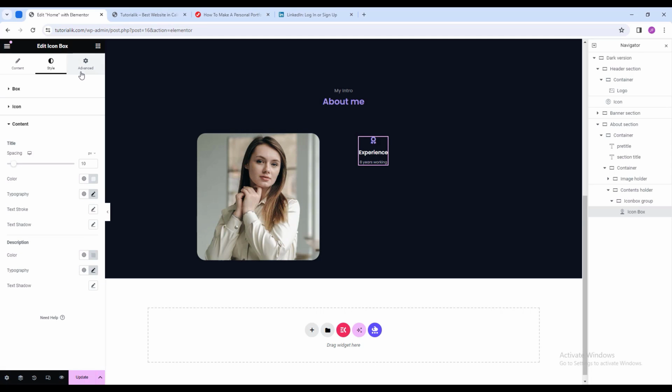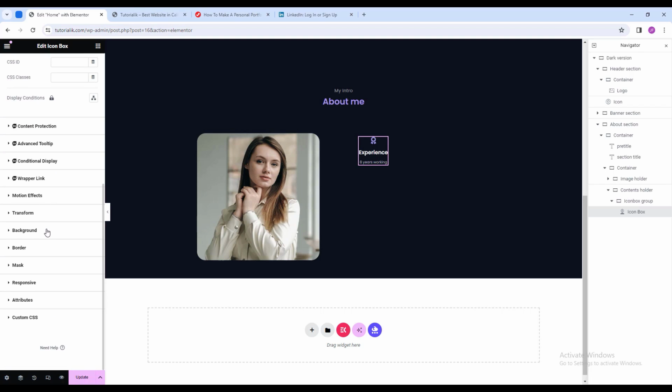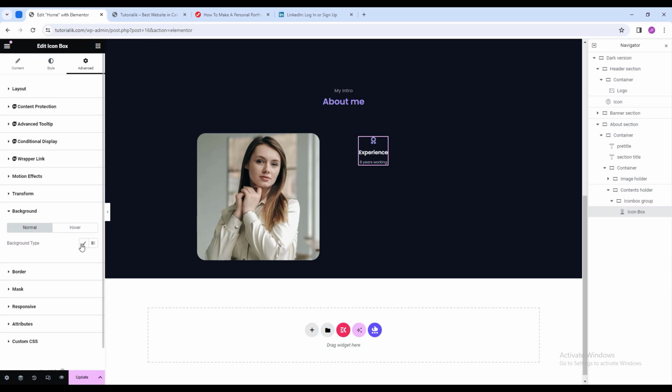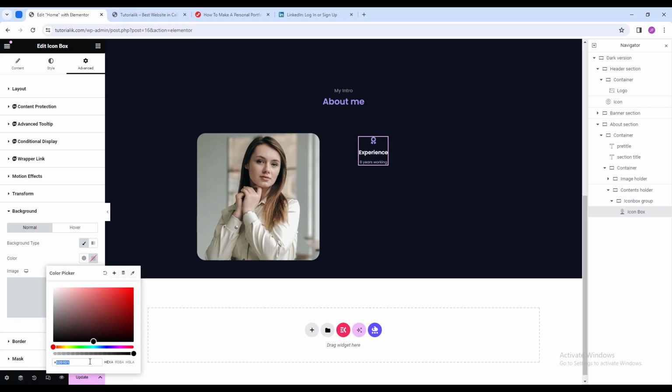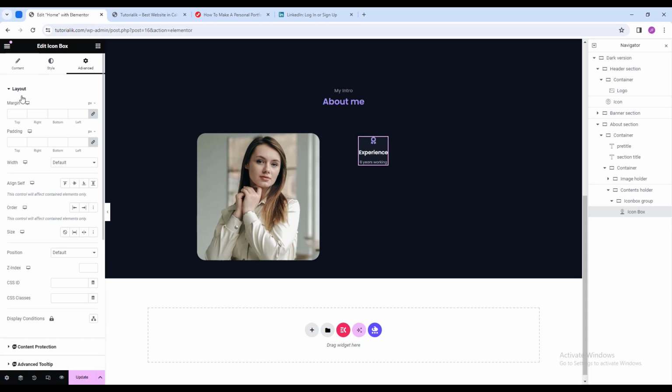Now let's go under Advanced tab. If you scroll down, you'll find the background option here. Open the drop down. From here, you can choose the background color of the box. So I'm gonna make it 151C28. Then I'm gonna close the background and open the border. And from here, I'm gonna add border radius of 12 pixel. And now I'm gonna close this border and open the layout drop down. From here, I'm gonna give a padding of 16 pixel.